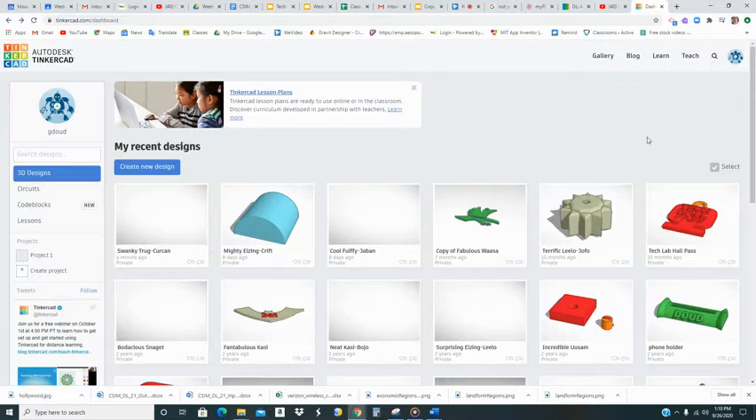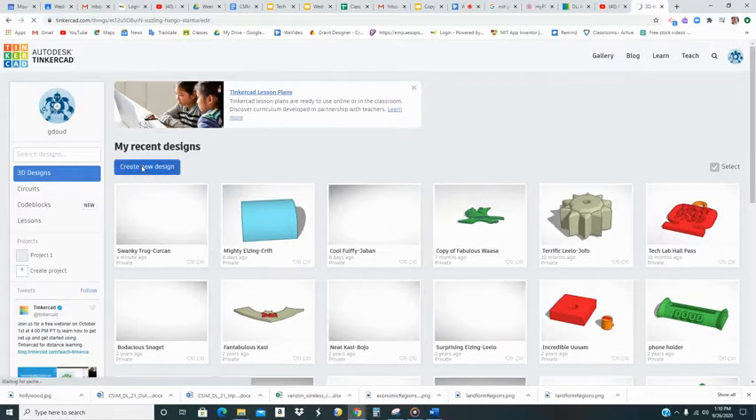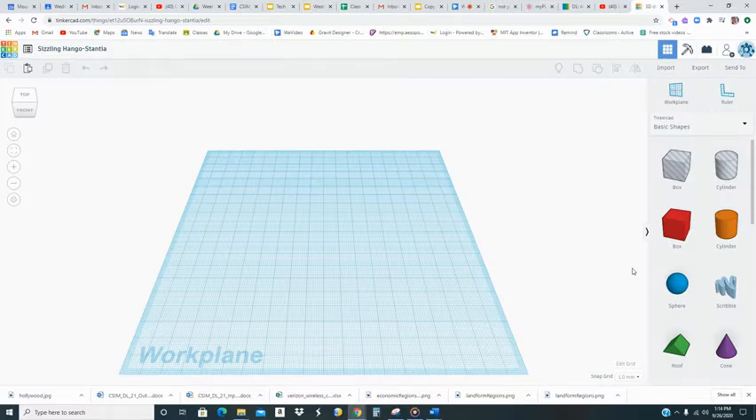Are you ready? When Tinkercad opens up, it is going to show you your recent designs, and if you're new to Tinkercad, well, you won't have any. What I would like us to do is start by clicking Create a New Design. The Tinkercad workspace looks like this.